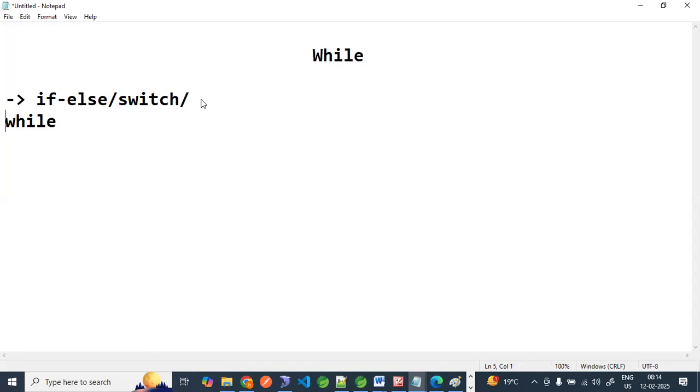Coming to while, when you are not aware of the iterations, for example, from a database you are trying to fetch some records, 100 records, 1000 records, 10,000 records, based on some condition, then we have to go with while loop. What is the syntax of while loop? We have seen yesterday while.